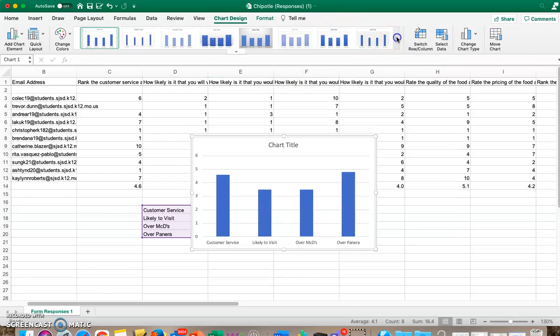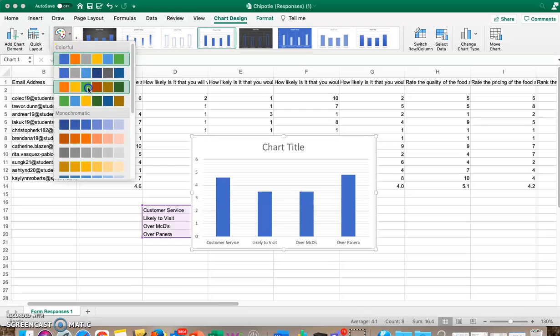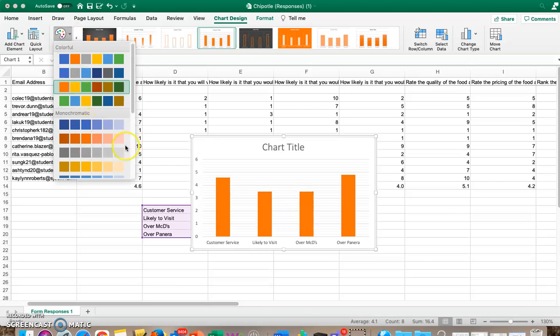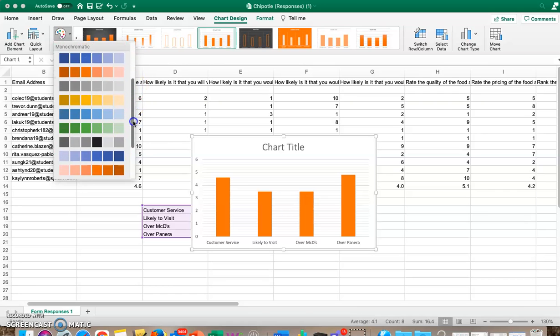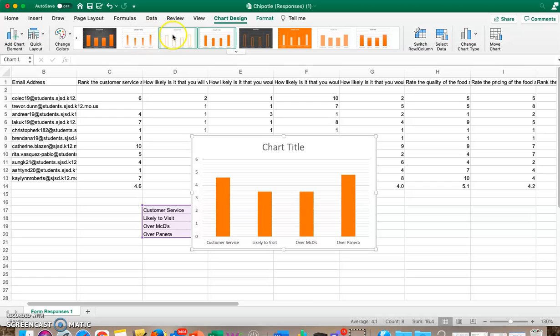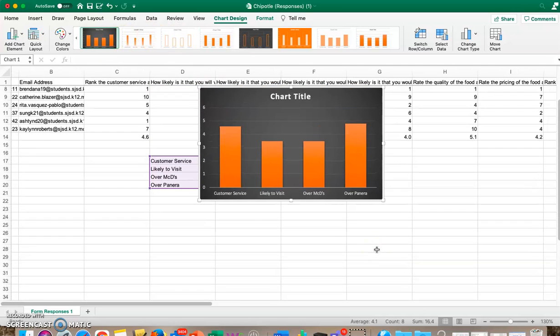You can certainly dress it up. There are some nice options up here. You can change the colors. I might choose something that worked better with Panera, or I'm sorry, I'm doing Chipotle. Okay, whatever. So you can play with the colors and some of the formatting options here if you would like.